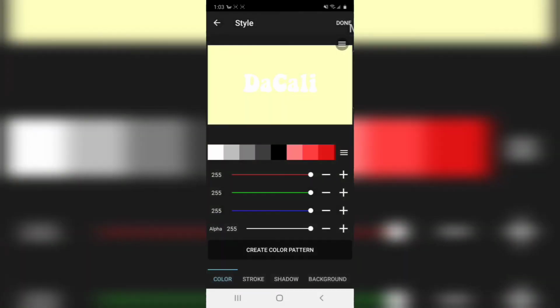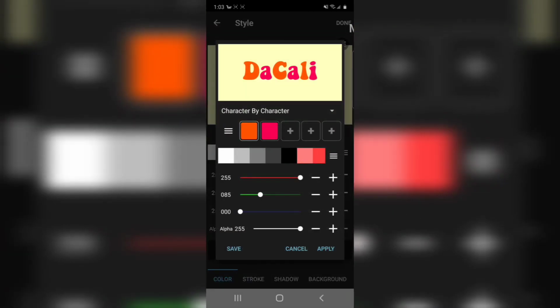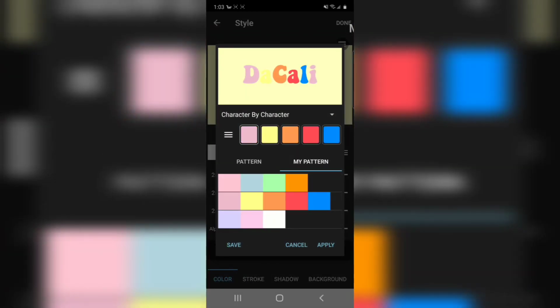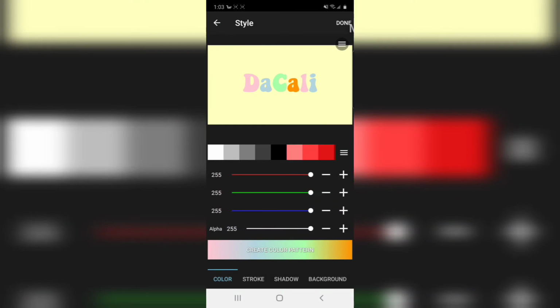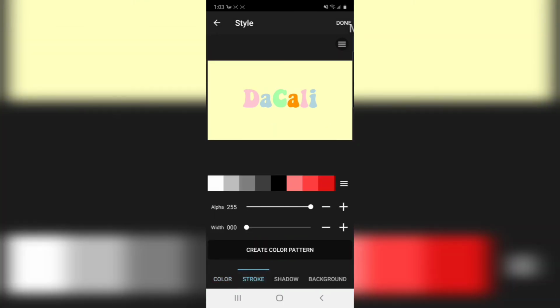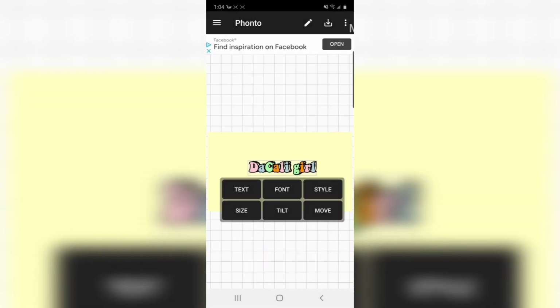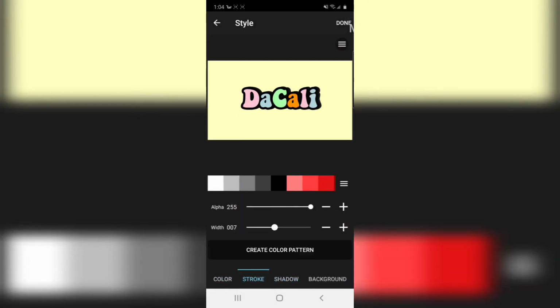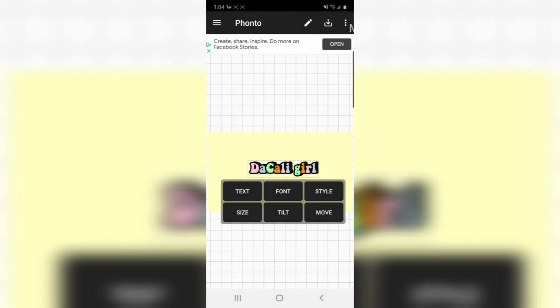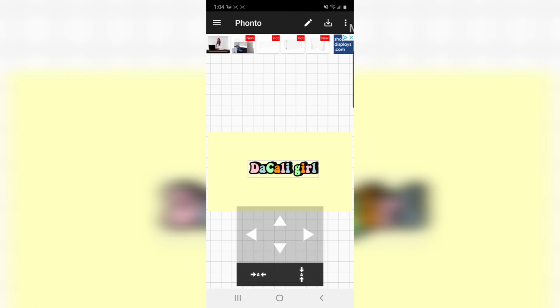Then after you do that, you're going to want to click style, and you can create your own pattern or just make it one full color. I already have my pattern saved because I'm lazy, and basically you're just going to want to color it and make the outline of the font. I usually like to go for the shadow of the X145 and Y29, and then if it's still not good enough, you're going to want to fix up the stroke a little bit because sometimes Fonto gets a little bit glitchy.